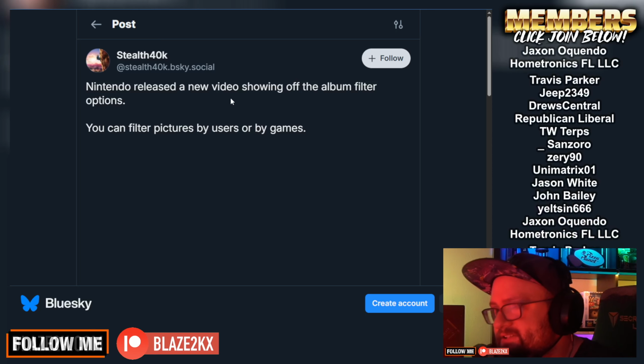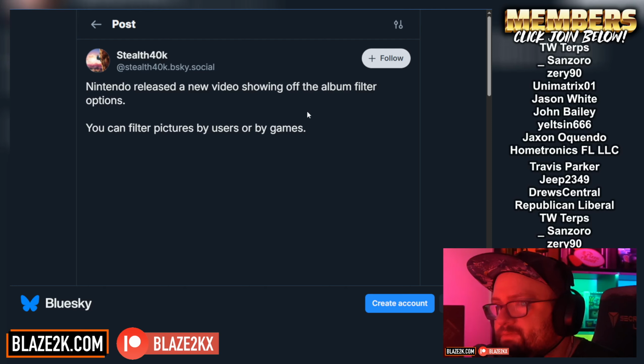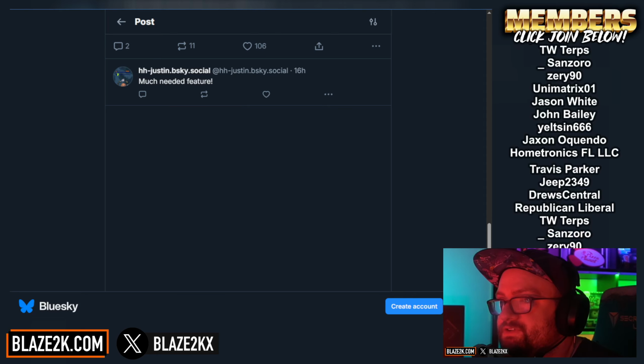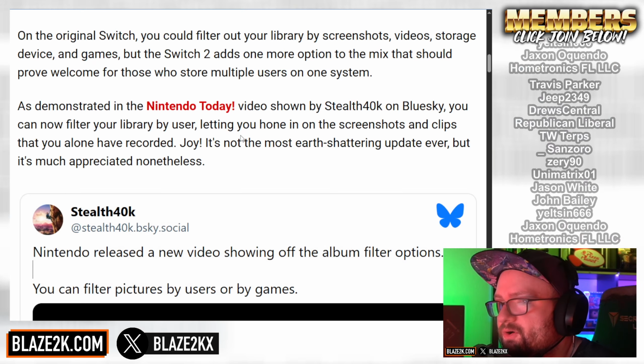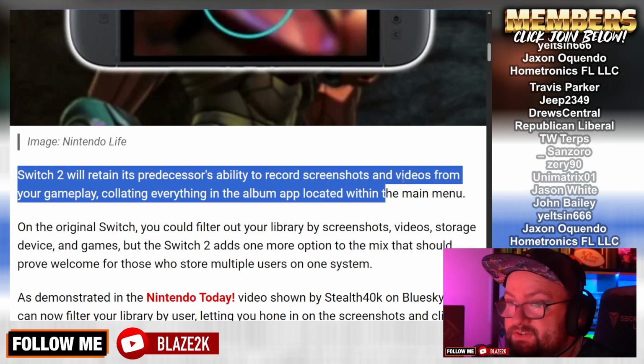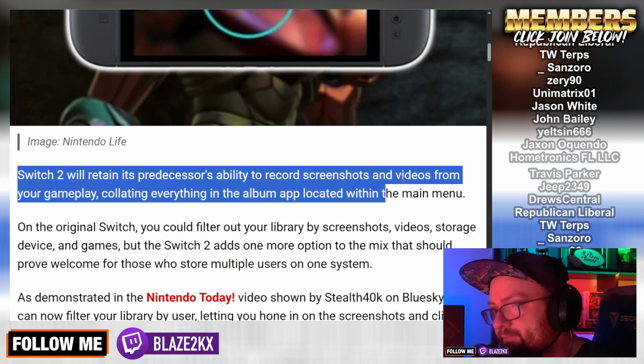So yeah, Nintendo released a new video obviously showing off the album filter options. You can filter pictures by users or games. Let's see what people have said. Much needed feature, and let's obviously go over there and talk about this. So Switch 2 will retain its predecessor's ability to record screenshots and videos from your gameplay, collecting everything in the album app located in the main menu.